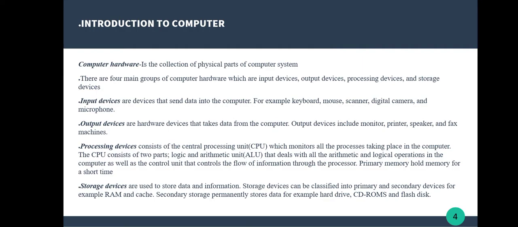Also, we have the mouse, and the scanner, which is used to convert hard copy to soft copy. Also, we have the digital camera and the microphone, which is used to input sound into the computer.